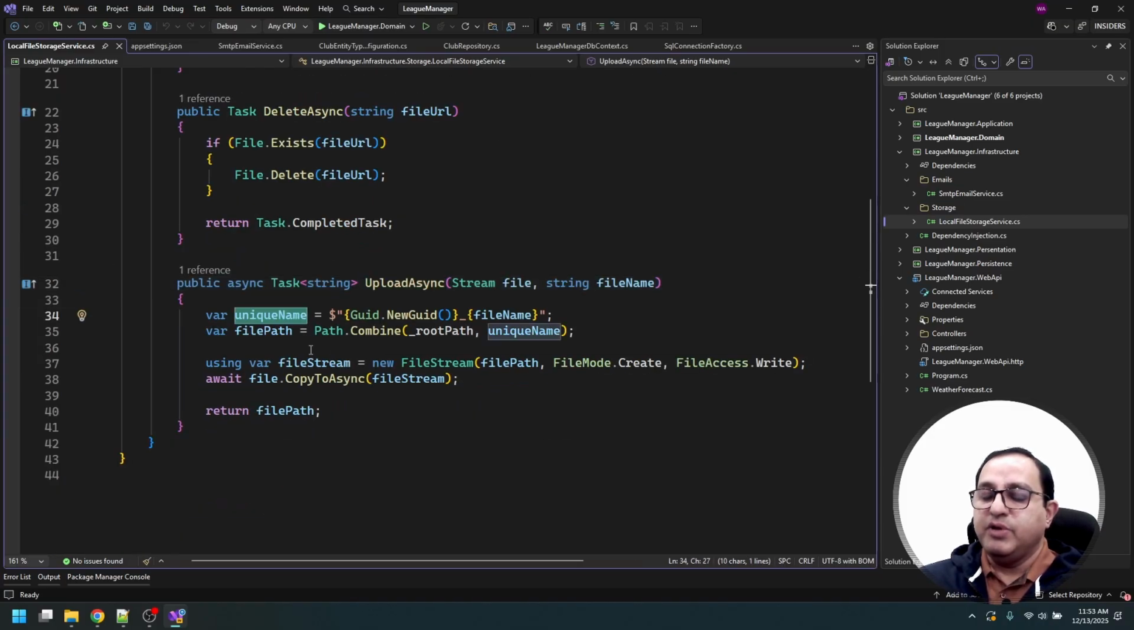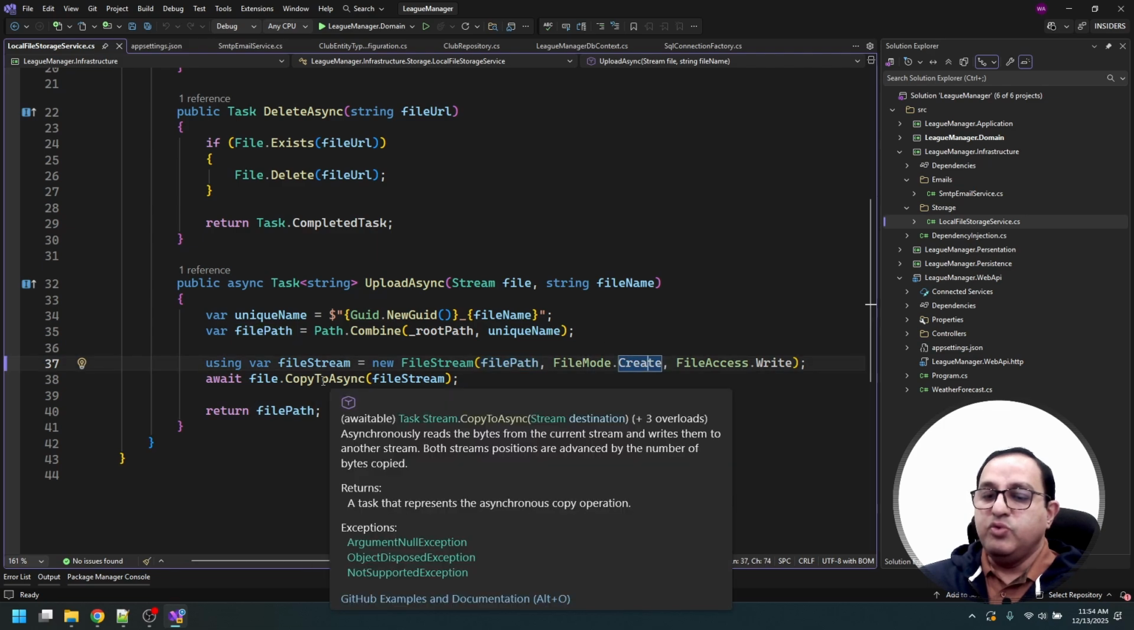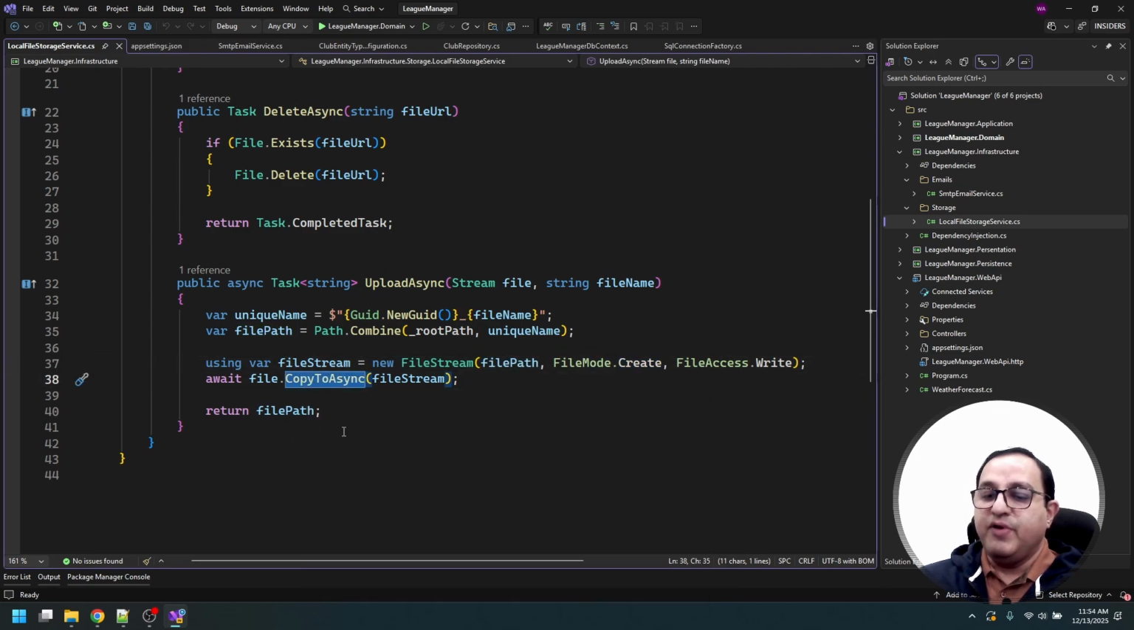The last method is upload async method. In this method, I'm creating a new file name by appending the new GUID with the file name passed into this method. Next, I'm creating a full path of the file by combining the root path and the unique file name. Next, I created a file stream object and I'm passing the file path as the first parameter. And finally, I'm using the copy to async method to save the file on the disk.